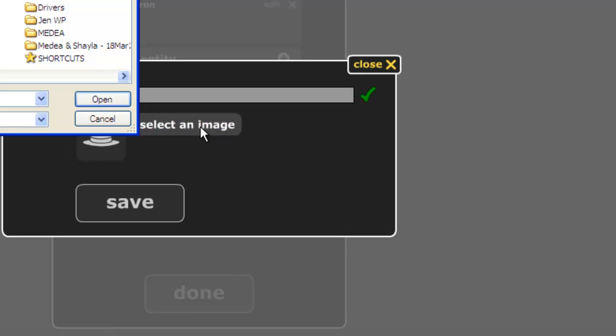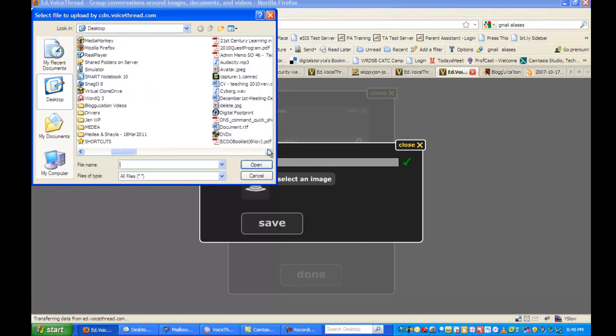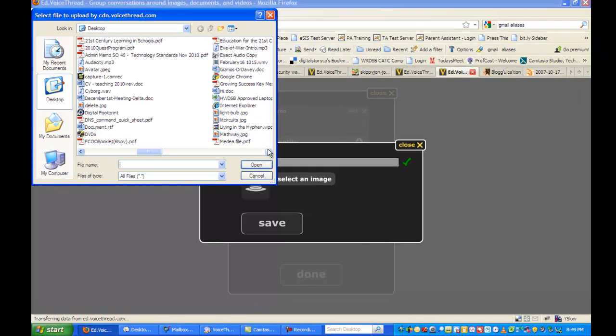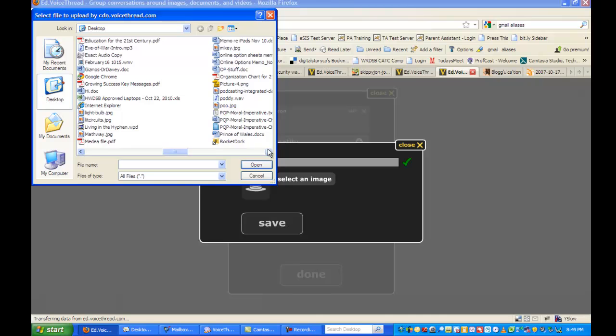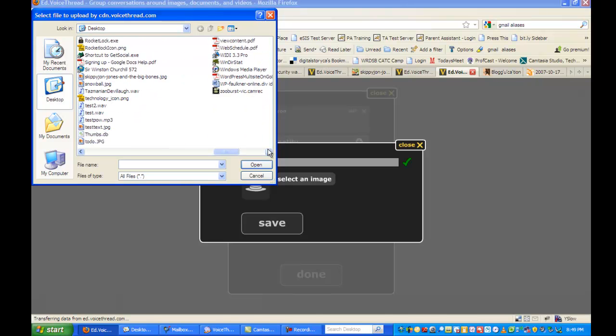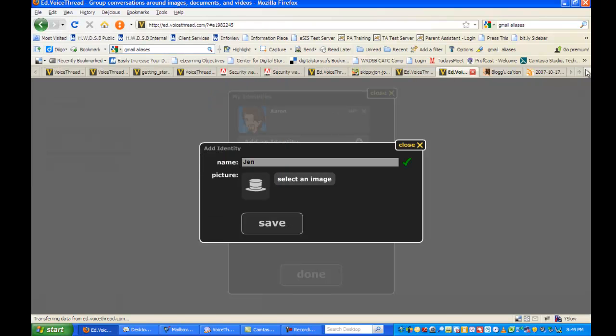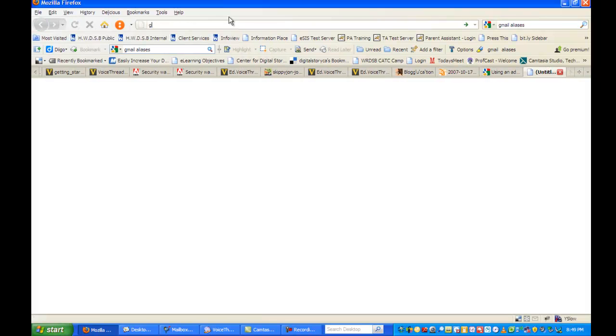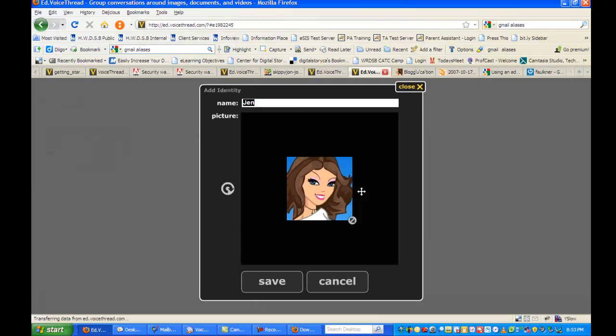So in this case I'm going to add an identity, and I'm going to add Jen. And I am going to select an image for her, because right now she's a hat. She doesn't want to be a hat. She would like to be something else. So I am going to locate her avatar. Now I have added an identity to my account.